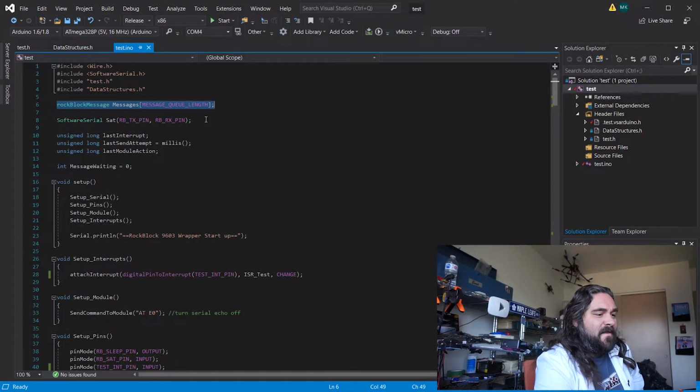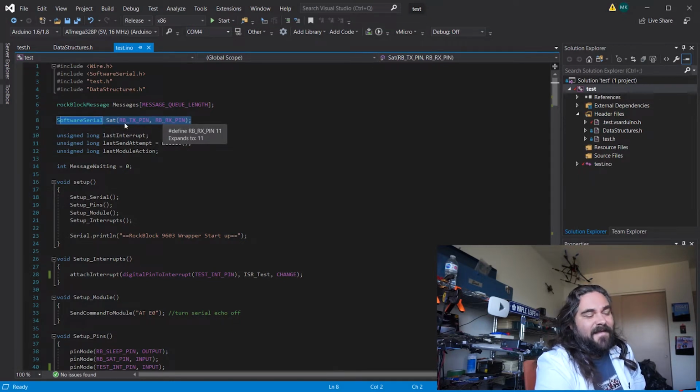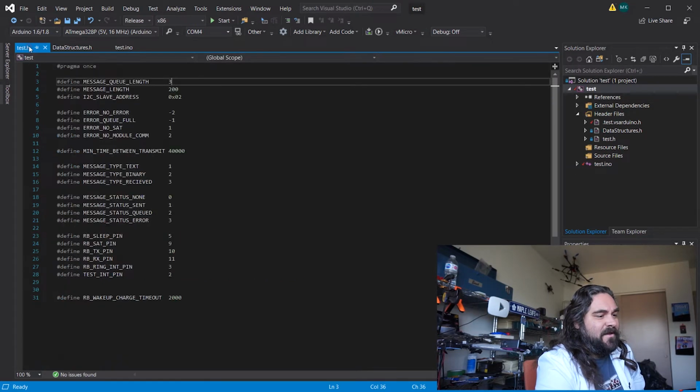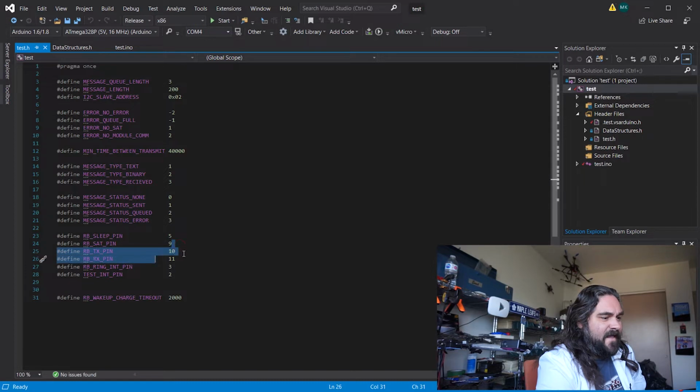So we go back and we declare software serial with the RB pins and the TX pins and the RX pins for the Rockblock. If we go over to our test.h here, you can see that we have defined these inside of that header file.